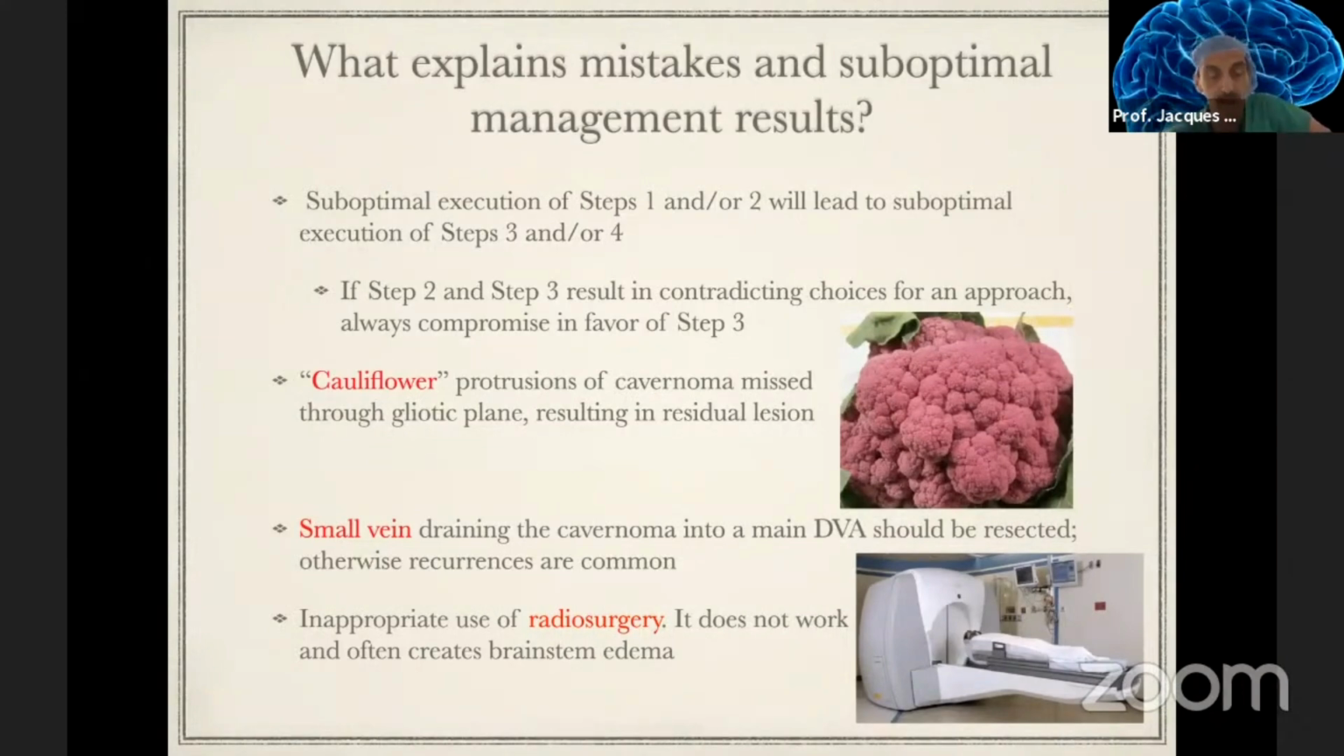Another lesson I learned: small veins draining the cavernoma into the main DVA should be resected. I want to be very clear. I am not saying remove the DVA. I'm saying remove the small vein. There's always a small vein that drains the cavernoma into a main DVA. Save the DVA, but take the vein. Otherwise, you'll have recurrences. Radiosurgery has no role, absolutely no role in cavernoma.